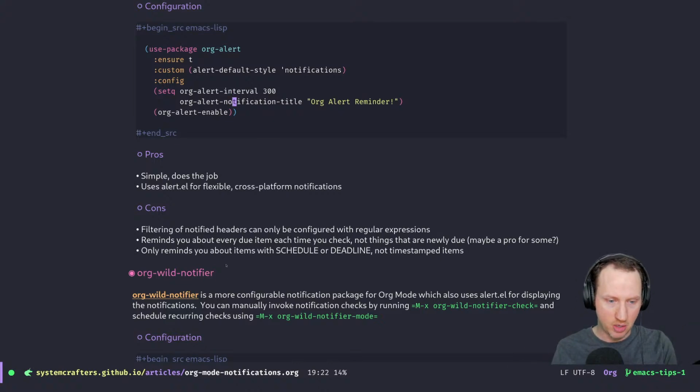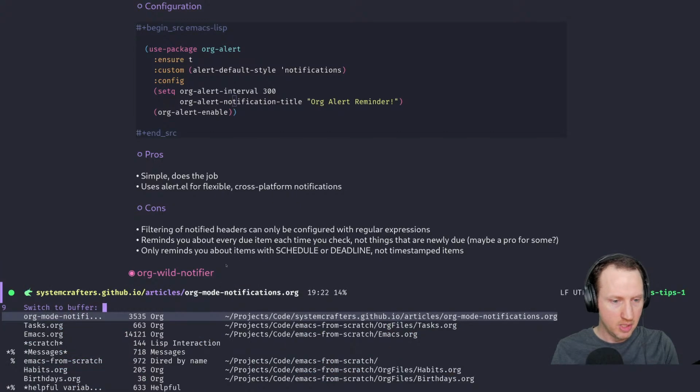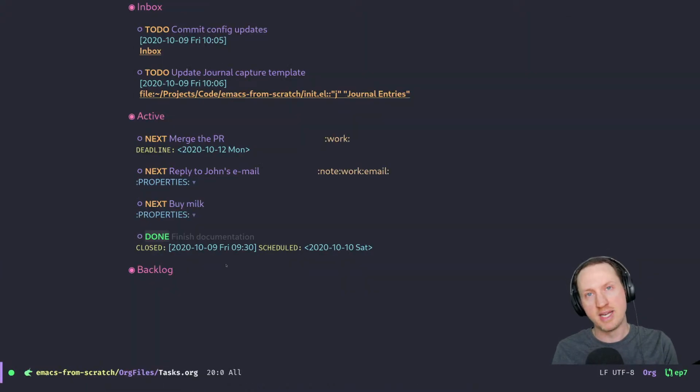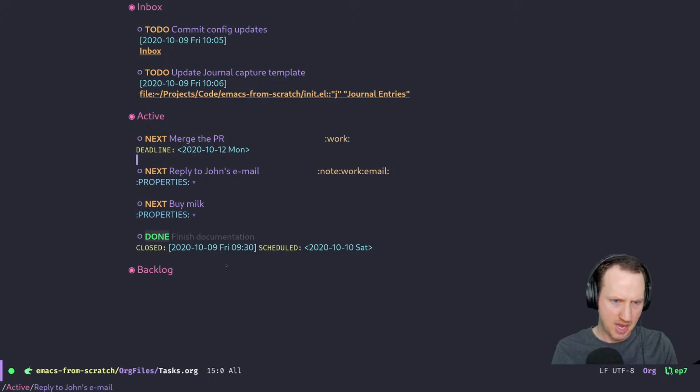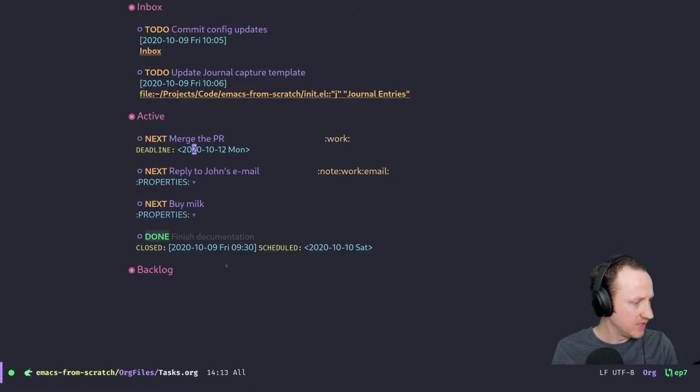So to test this out, we're going to jump over to the tasks file that we created in, I think it was episode 6 of Emacs from scratch. And we have only one of these that has a deadline, and the deadline is already passed.